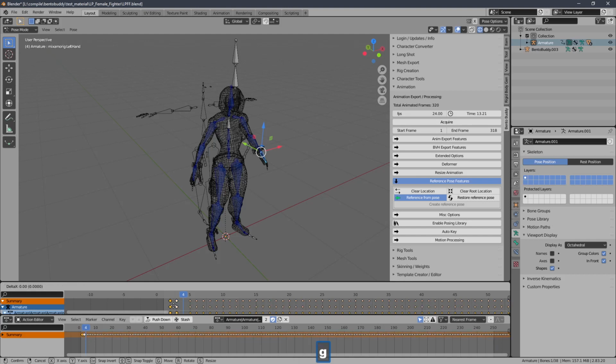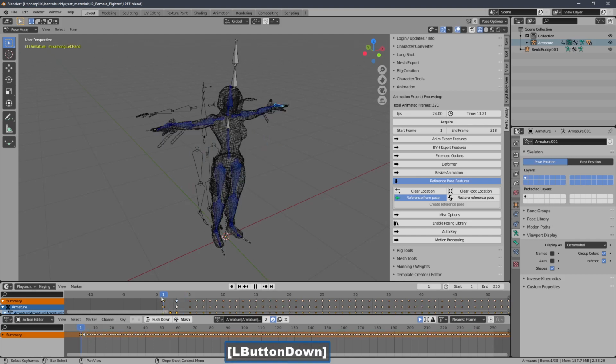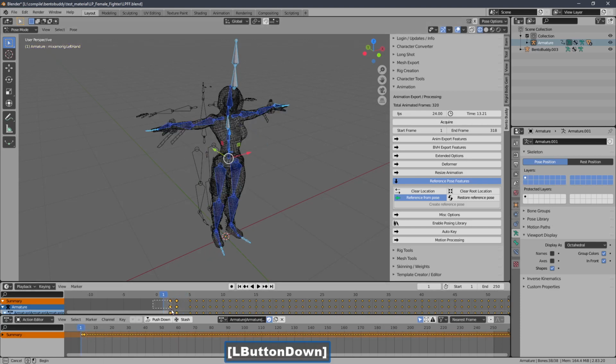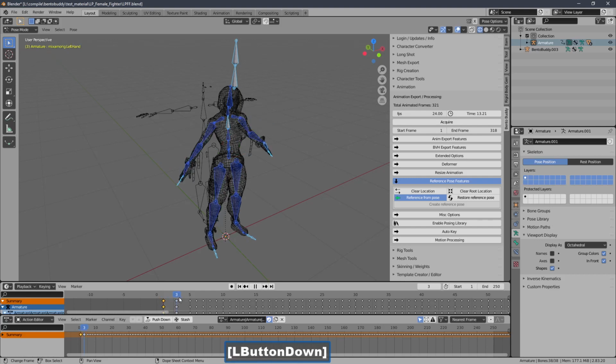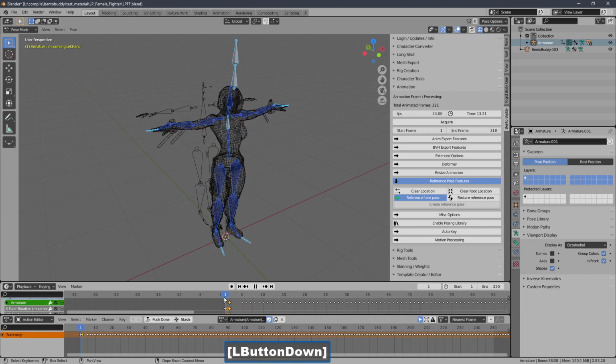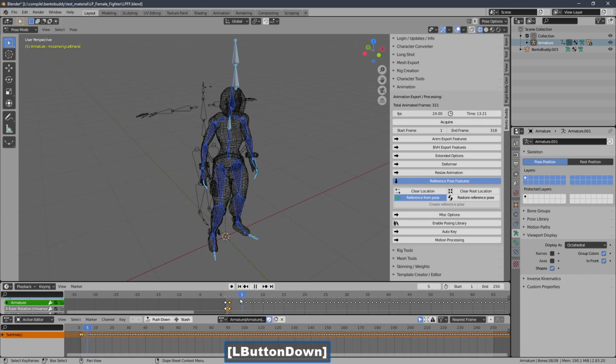I'm gonna put this on frame 1. Oh, that's not gonna work. I need to make sure all my bones are selected, and then I can select this here and move that to frame 1. Okay. I'd like to move this to frame 2. So the T pose is on frame 1, the original rest pose is on frame 2, and then it transitions into the other pose, the animation, which is on frame 5.